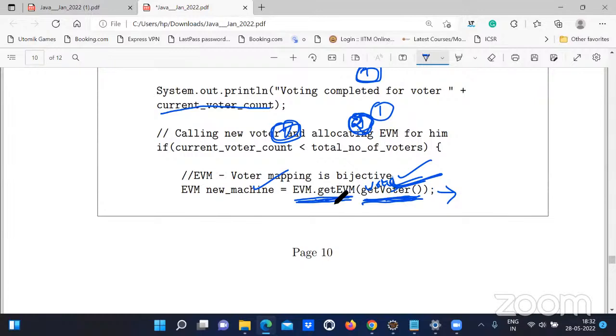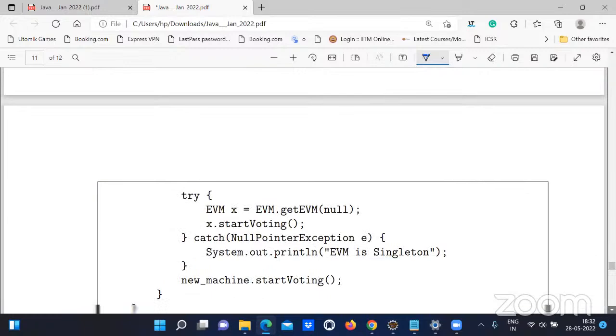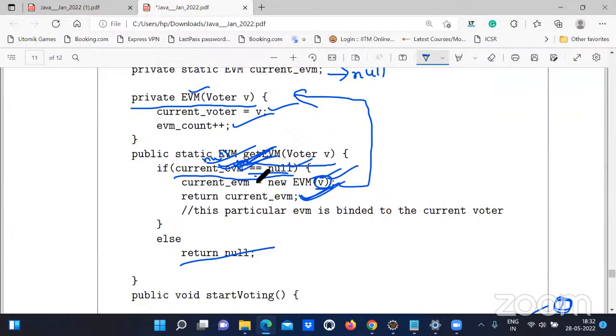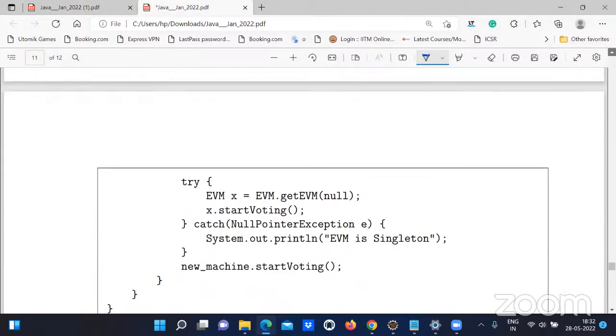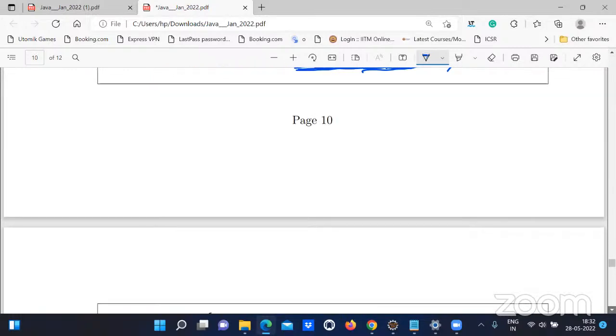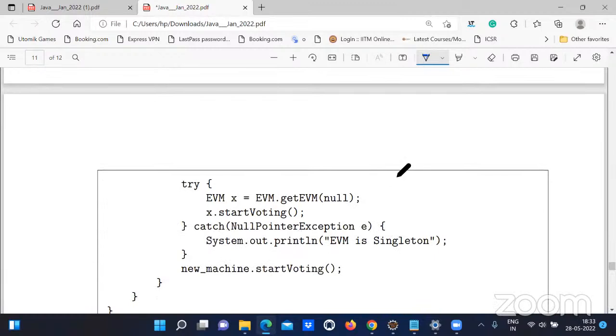Now this get EVM method is going to be called. Where is it? Here it is. Here also it is going to check whether current EVM is null or not. It is null, so it is going to create an object for EVM, and it will return it. So now it is going to come here. Now here I am going to try one more object.